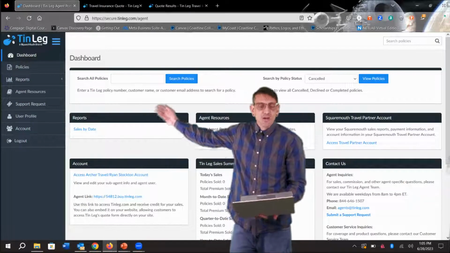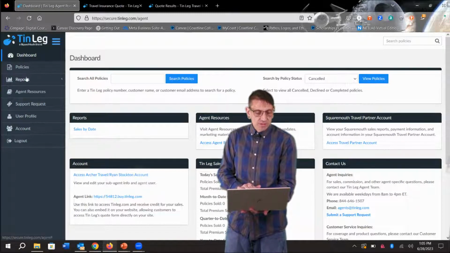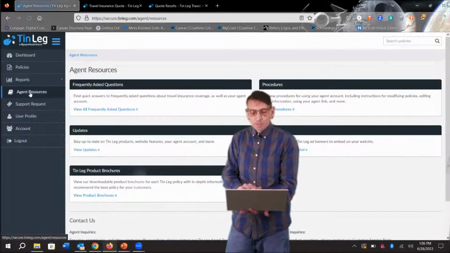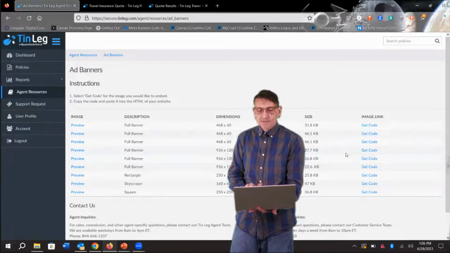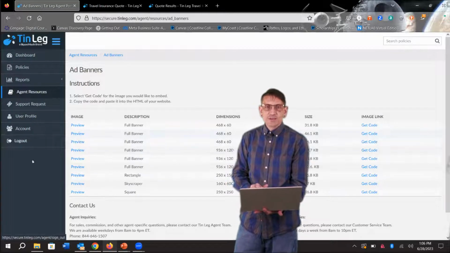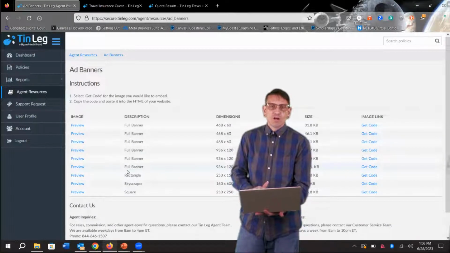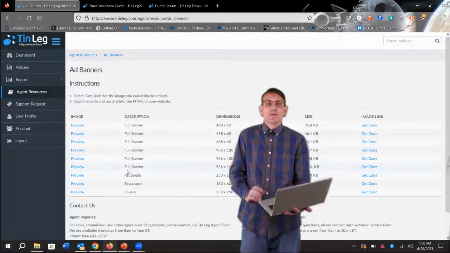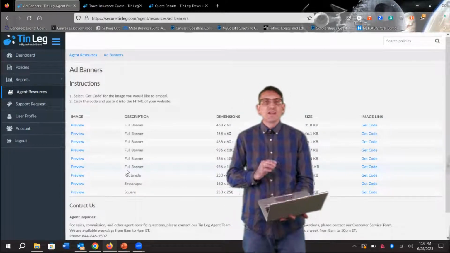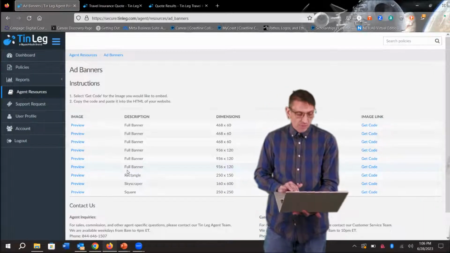To get the banner, you'd click right here, agent resources. There's a whole bunch of things right here. So you'd click add banners right here. These are all downloadable banners. All these are all different. There's long ones, square ones, book now, book international. They all say different things. So go check them out. They're a good resource to get people to easily click and book their policies with you.